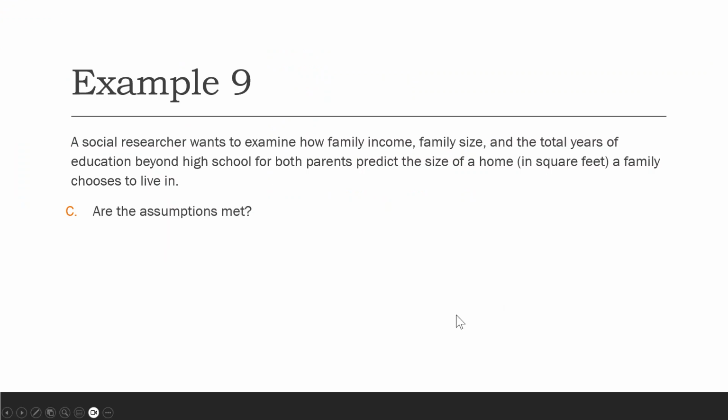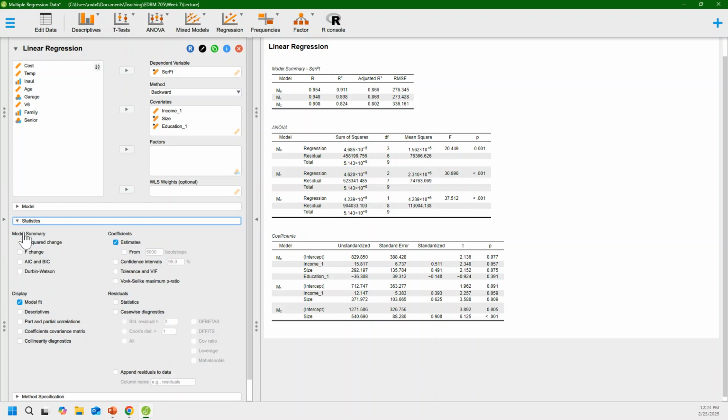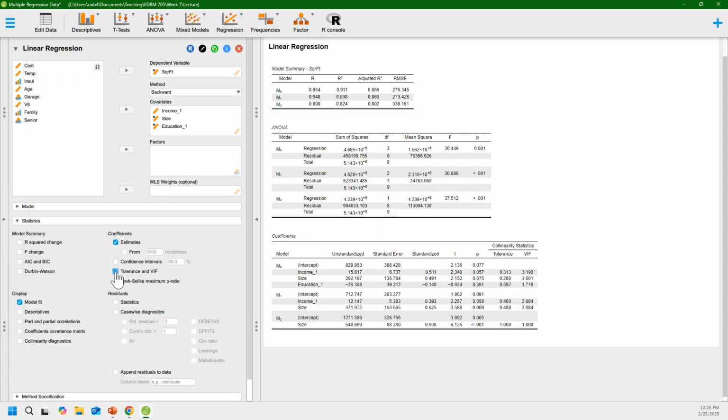All right, our last question here: are the assumptions met? Well, for us to check the assumptions, we're going to go here to statistics. Under statistics, under the coefficients section, we have tolerance. Oh, by the way, I didn't focus on this here, but if you wanted to get confidence intervals for your regression coefficient, your slope, in your final model, you can get that here.